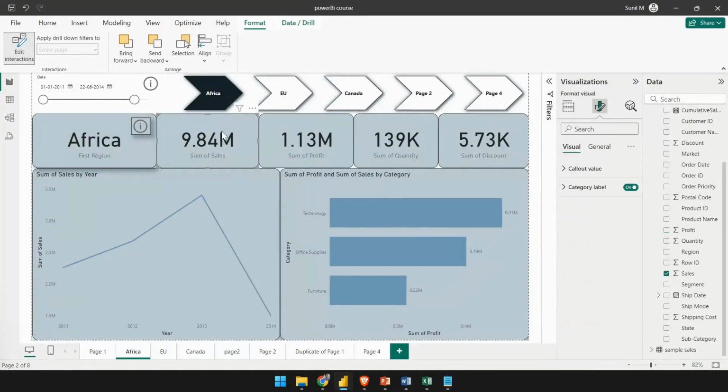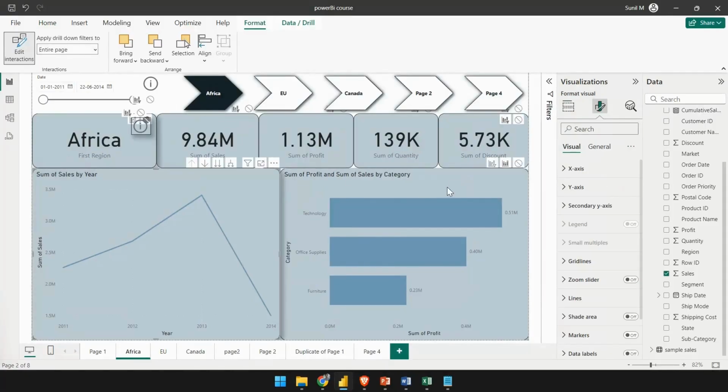And not every visual will show you every kind of option. So it depends on the visual also which particular option is shown to you. Okay. So this was all about the visualizations interaction.